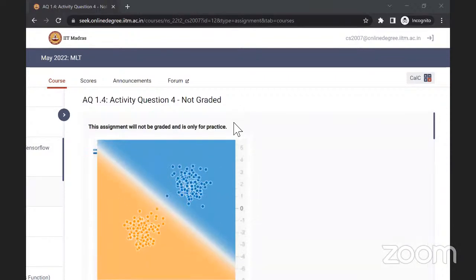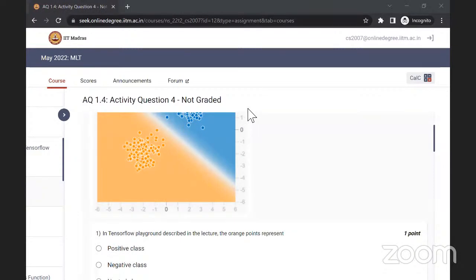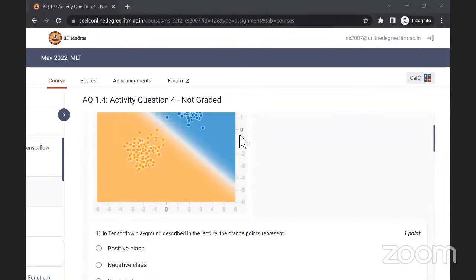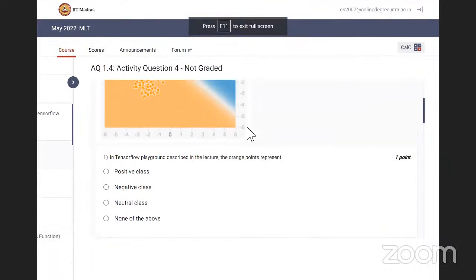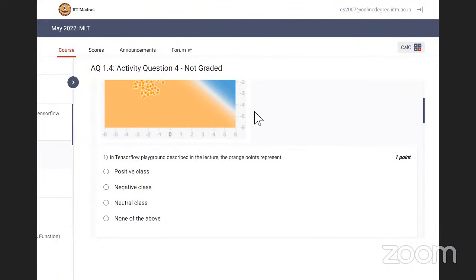Okay, let's move on to the next question, which is on TensorFlow Playground. All right, so this is based on the TensorFlow Playground. I hope that you have gone through the website and played with it, made some experiments, and seen how the training goes on. So question number 1 is, in TensorFlow Playground as described in the lecture, the orange points represent positive or negative. Which class do they represent?